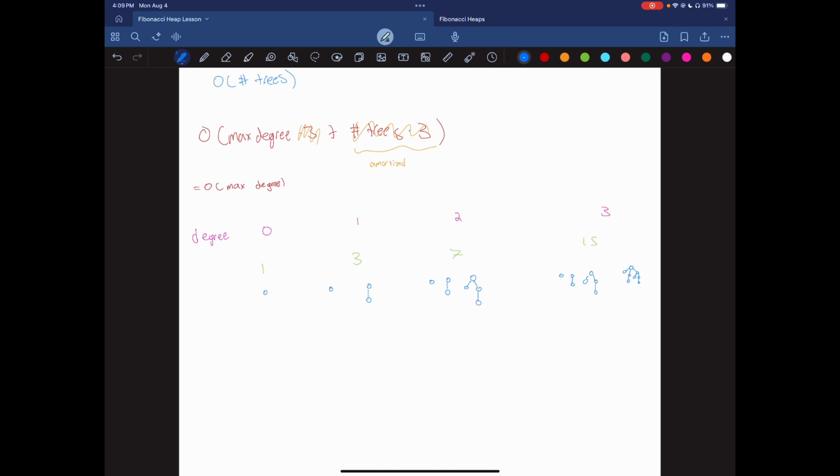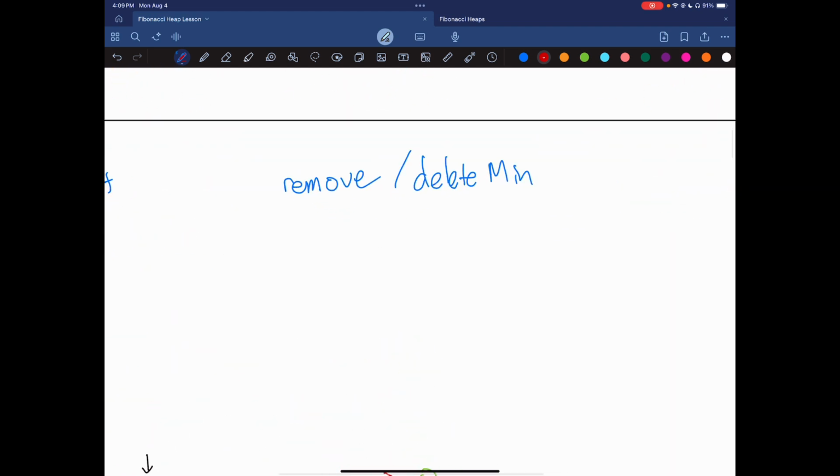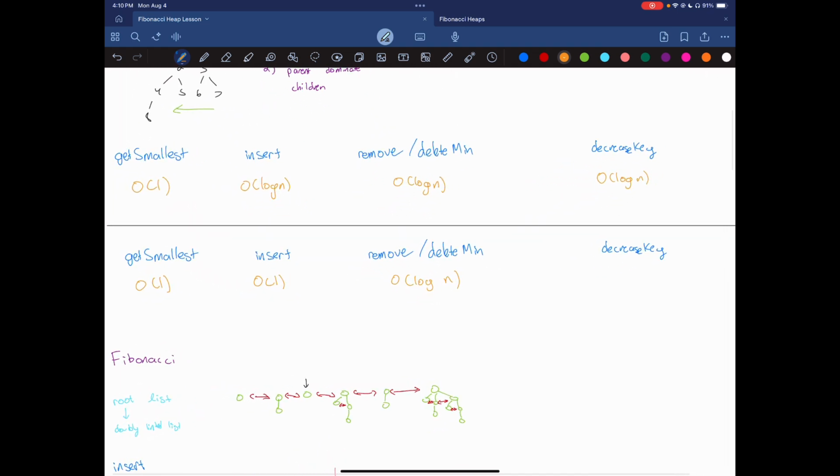So because of that, as this grows exponentially, that means that our max degree, or sorry, the big O on the max degree is going to grow logarithmically. The number of nodes we have grows exponentially compared to the max degree. So it's basically saying that our max degree is log n of the number of nodes we have. Okay, so if we head all the way back here, our remove slash delete min is now proved to be log n, and we're able to achieve that with an O of 1 insert.